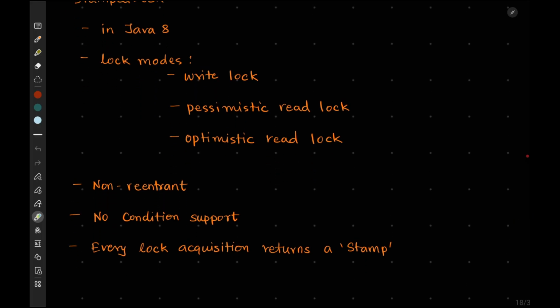The big difference in StampedLock is that it is non-reentrant. If a thread that already holds the write lock calls the write lock method again, it will deadlock itself. That's a sharp edge. You have to be careful. Second, it has no condition support. You can't call await or signal methods. We'll see why that matters in a bit.